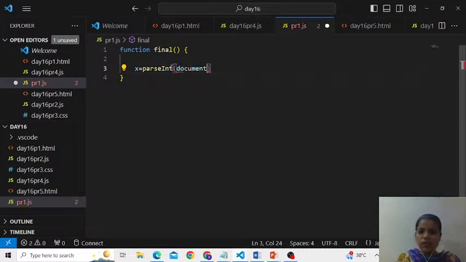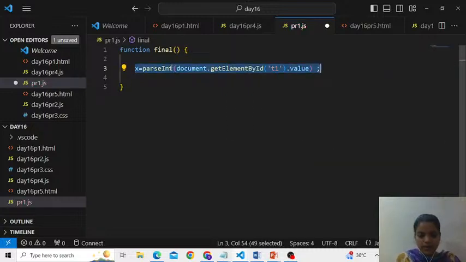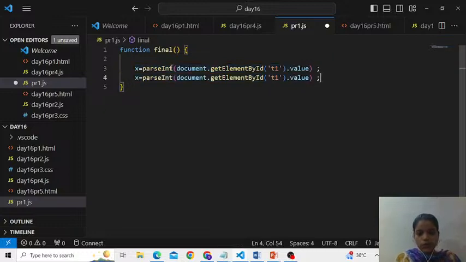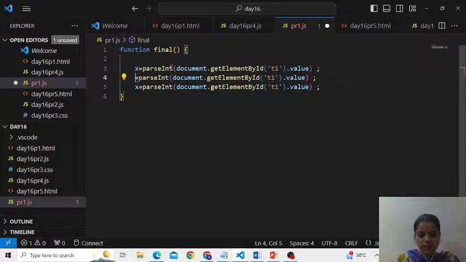So document dot getElementById, that is t1 dot value. Is that okay? Similarly, control V. This was Y, this was Z. Okay, Y and Z. Yep, all of us. Okay, this is t2 dot value and this is t3 dot value. Is it okay? Fine. Okay, what I want to do is check me out.